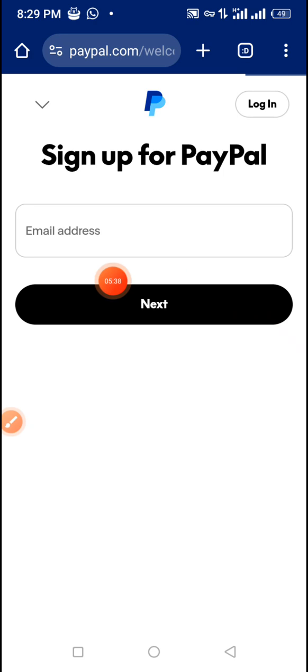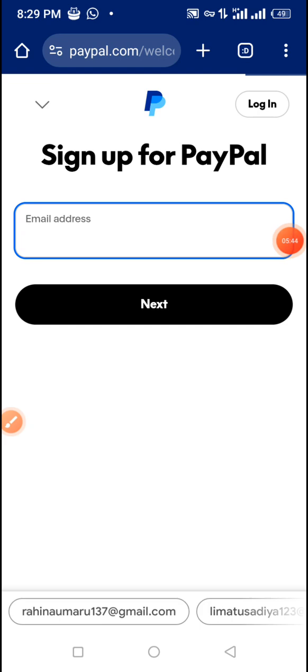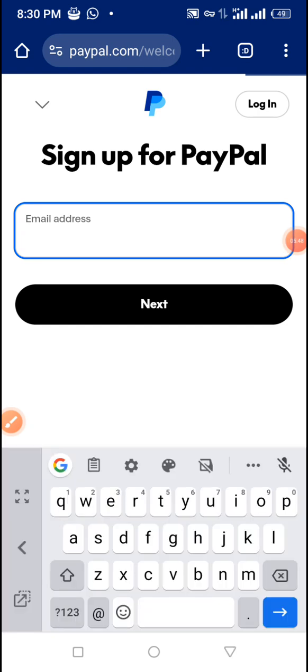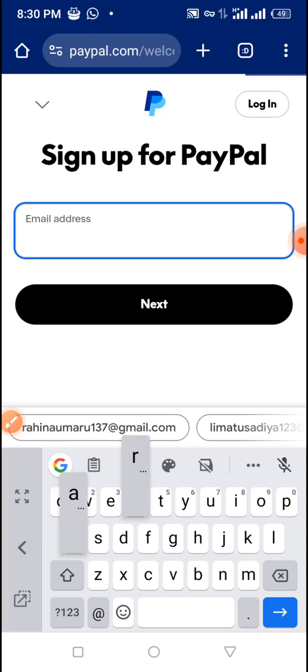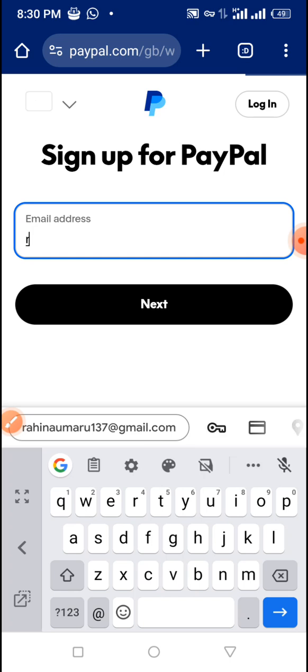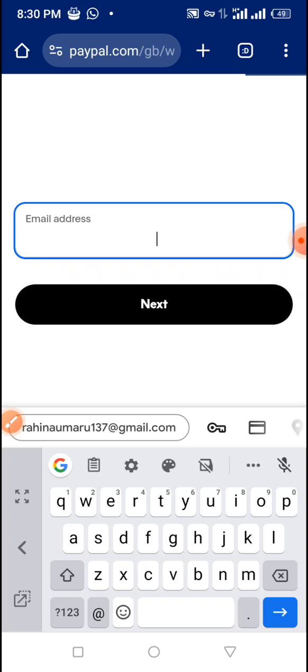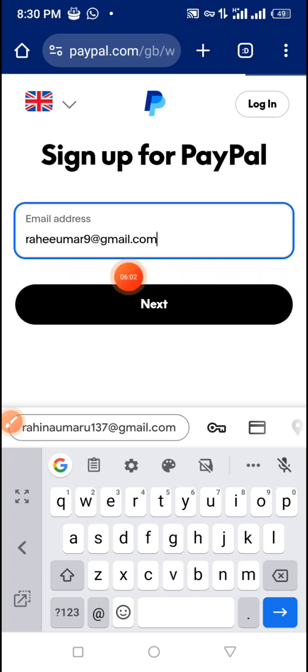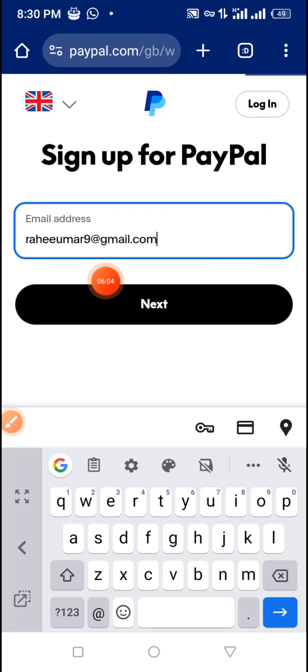So here is where you paste the email address you created. Make sure it is a new email. Let me set an example. Let me put in my Gmail. So after putting your email address, click on next.